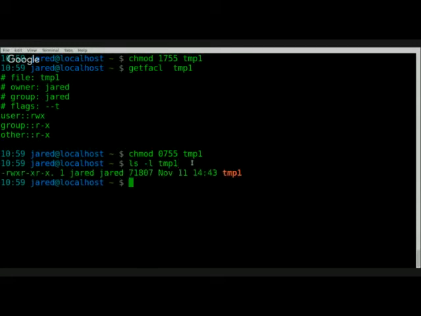Now it's off. Yeah. So that's sticky bit.